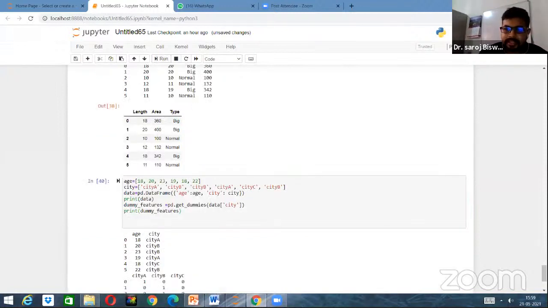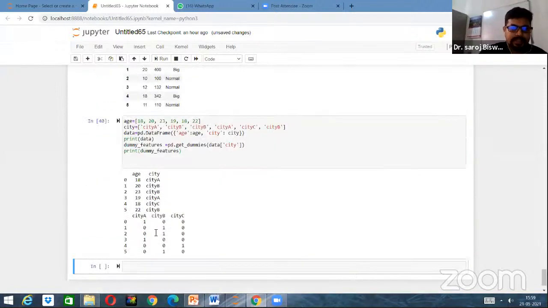Looking at the dummy features, we have this kind of thing: 0, 1, 0, 0, 0. It means it's now converted into numerical variables. Now, what's our objective? Our objective is to somehow incorporate those things with this one, meaning we have to concat this age with these dummies. Only then will we finally get the database.